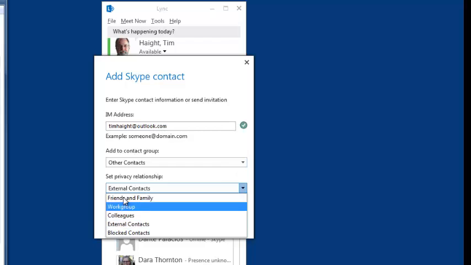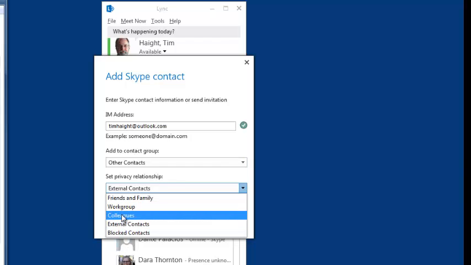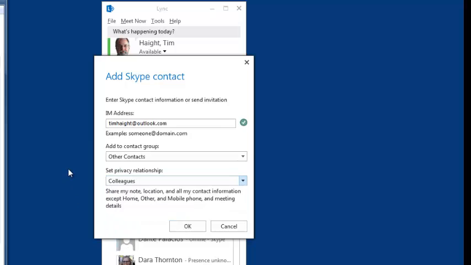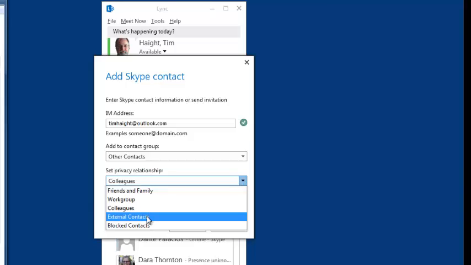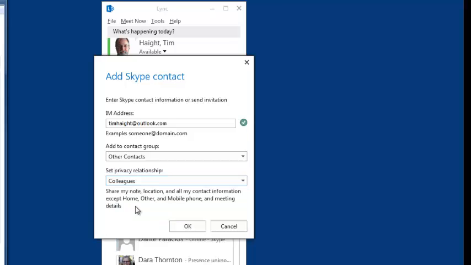You can set it with different levels of information. So since I trust myself, I'm going to make myself a colleague, which means I can get my note, location and contact information, and I will click OK. But if you want to be cautious, you put external contact, which is the default. And then you click OK.